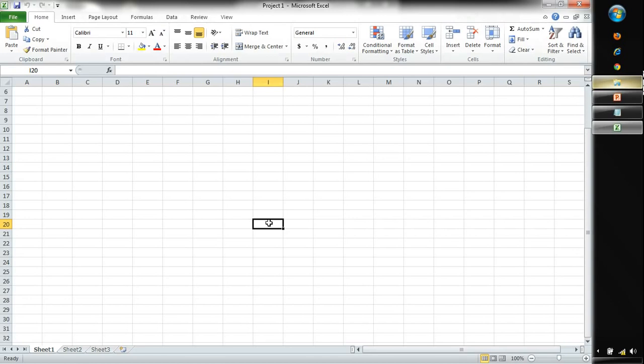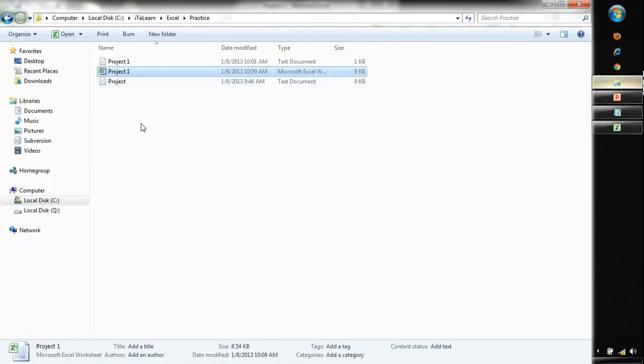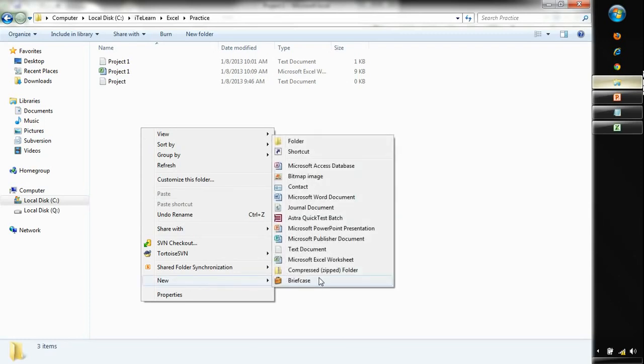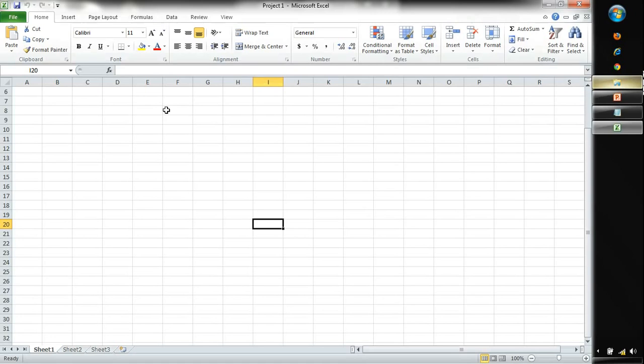The features and functionality, and how to work with Excel, is what is very important. So what I did is I created a new file by right-clicking and selecting New Microsoft Excel Worksheet. Now I have the workbook open.